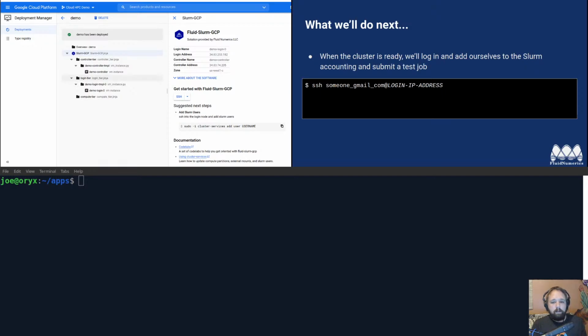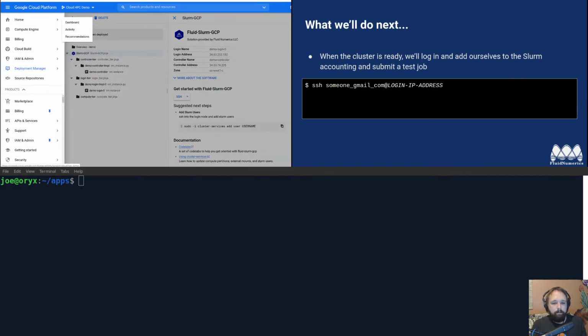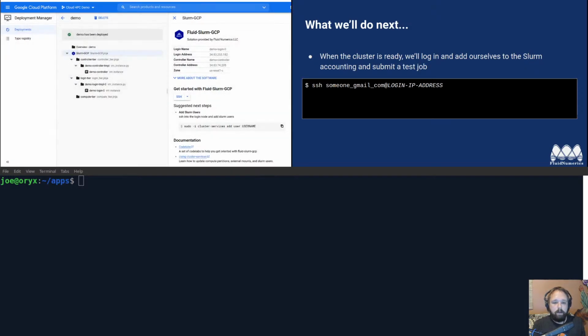And I guess I'm going to pull up one more panel here so you can get an idea of what the Compute Engine user interface looks like. Go ahead and open that in another tab. And you'll see on the deployment page we do have the controller IP address and the login IP address that you can use to SSH in.